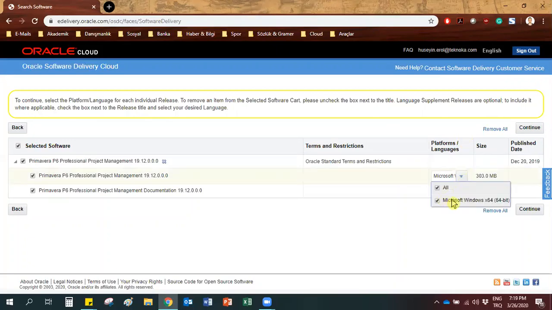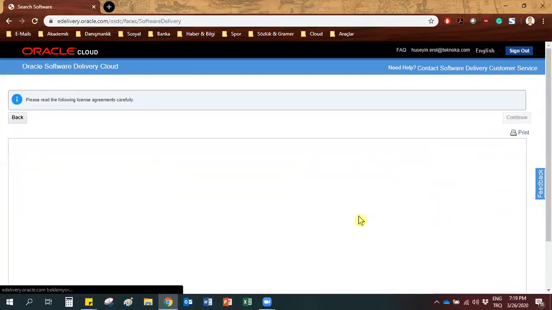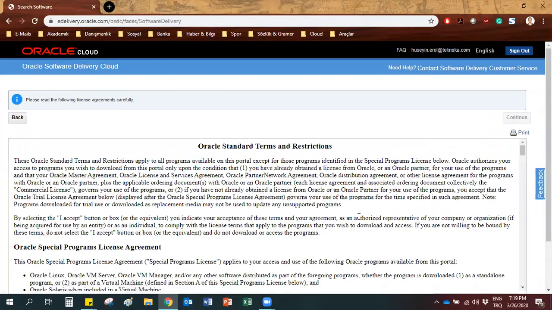Unfortunately, Primavera only works with the Windows operating system, and as of version 18, you can only choose 64-bit. If your computer is 32-bit, you should download version 16 or 17. So select Continue here. And here you can see terms and restrictions. Let me show you the most important part. I have to search for it.